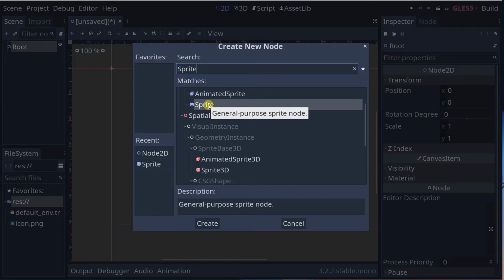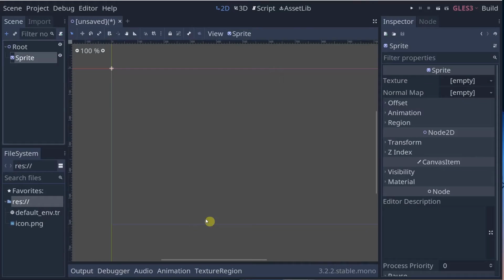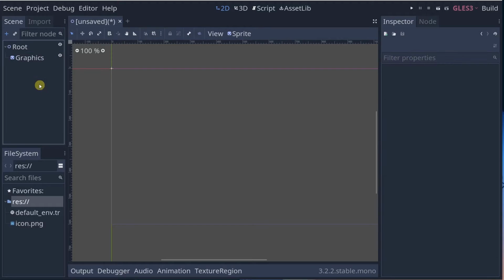If you mouse over this, it gives you a description. Here, the description is not too useful, but basically a sprite node can hold a picture. It shows a picture at its location. All right, so let's name this graphics. And again, when I mouse over it, it'll tell me that the type is sprite.